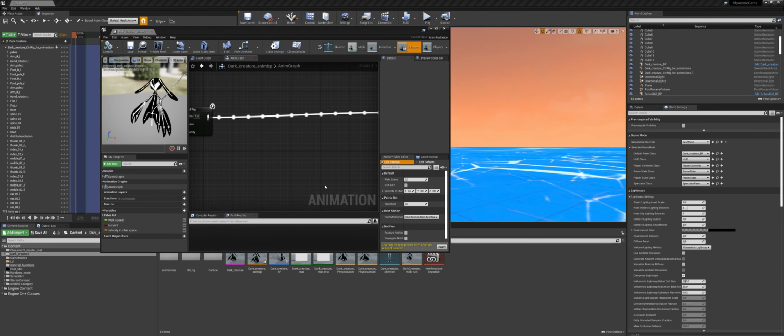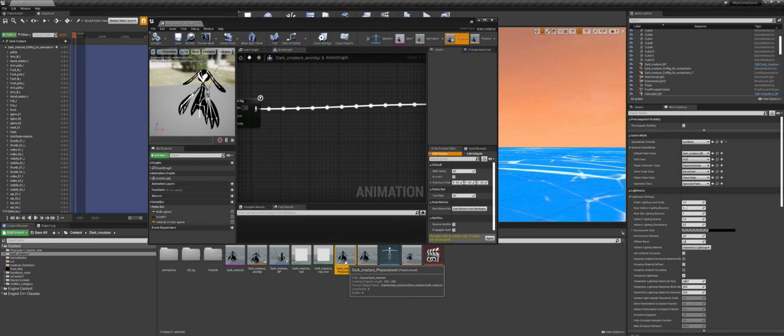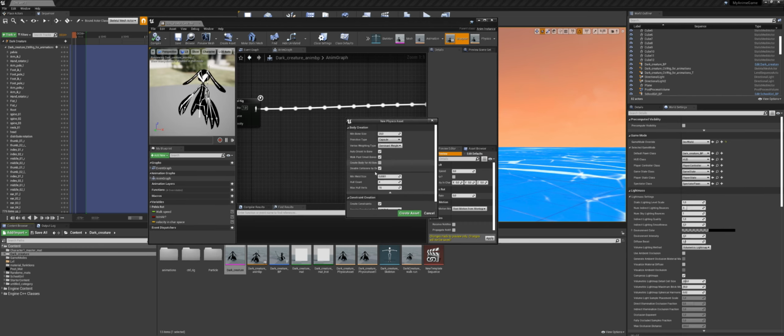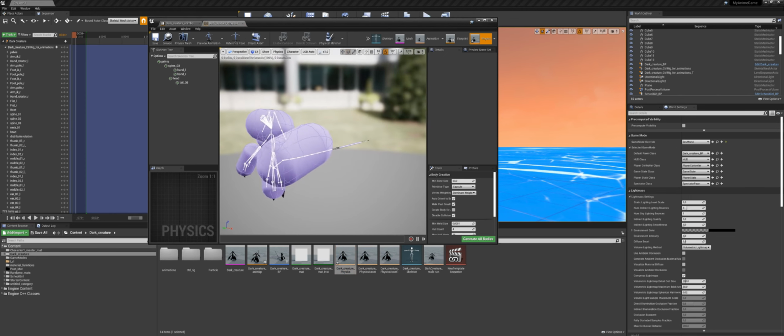So now, how do we create physics, right? First of all, you can see I have two in here. One got created when we imported it, the other one I created as a test. If we want to create our own, we can just right click the skeleton here and create, physics asset, create. Those here are just preview settings to generate physics. I'm just going to hit create and we're going to take a look at what we get here.